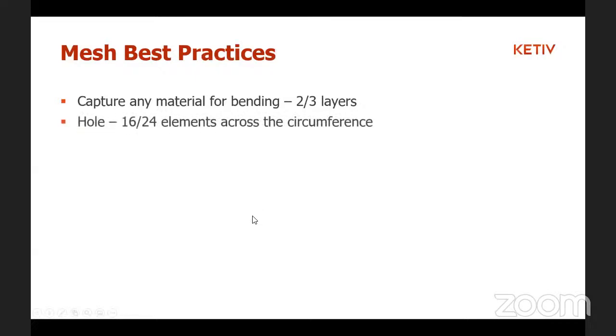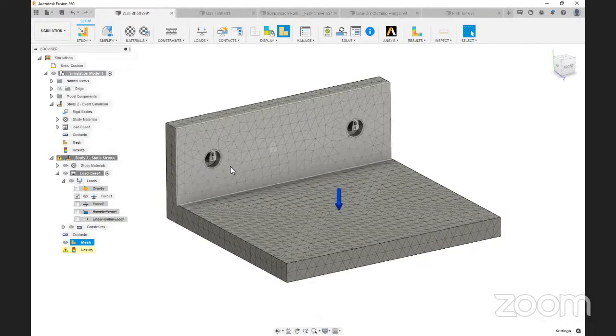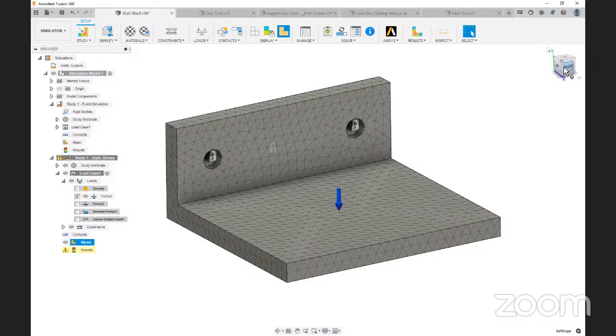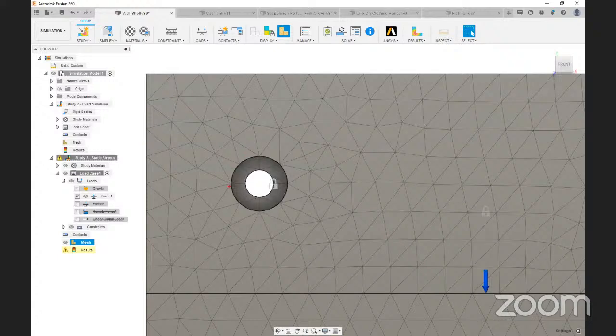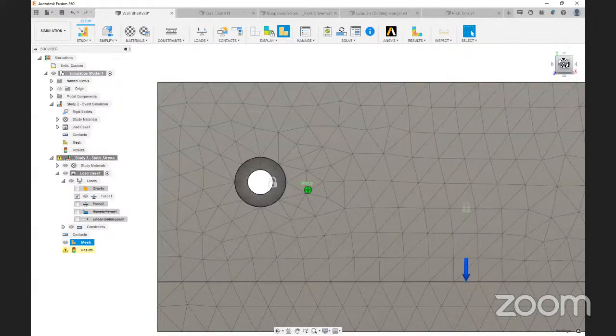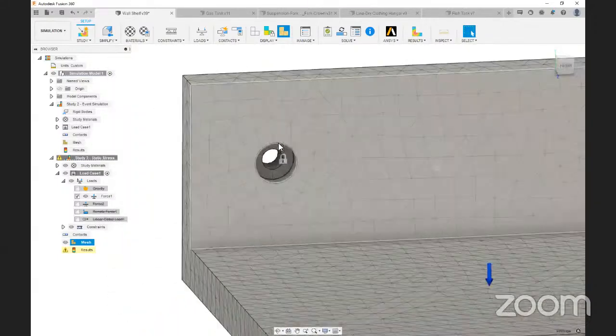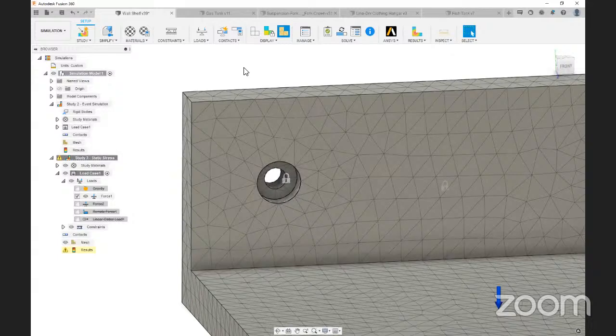The next is when working with holes or cylindrical objects, you want about 16 to 24 elements that go around the circumference of this. So if we go back here, we coincidentally have a hole or cylindrical object here. And to get the best calculations, let's count this. This is 1, 2, 3, 4, 5, 6, 7, 8. What did I say? 16 to 24. So this isn't going to be enough. I don't want to give a whole bunch to the rest of the model. So what we're going to do here is add a local mesh control.